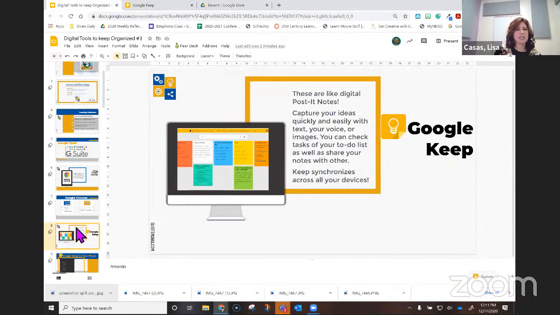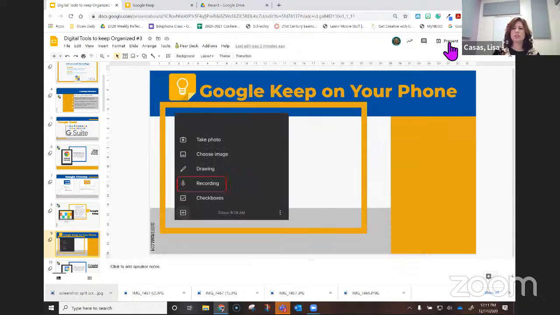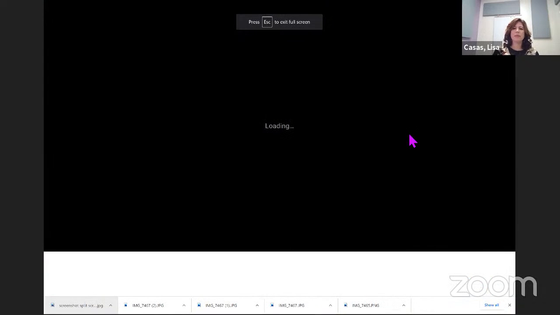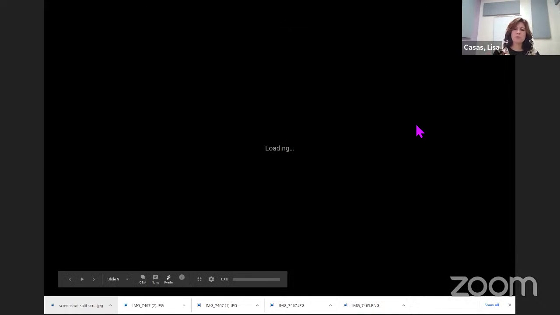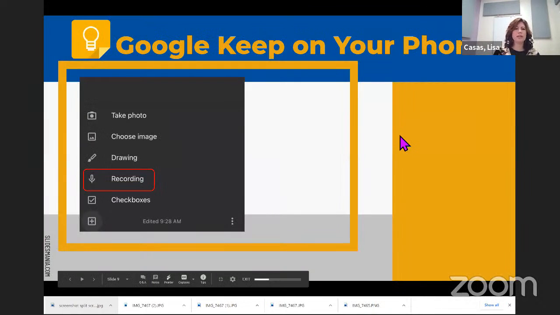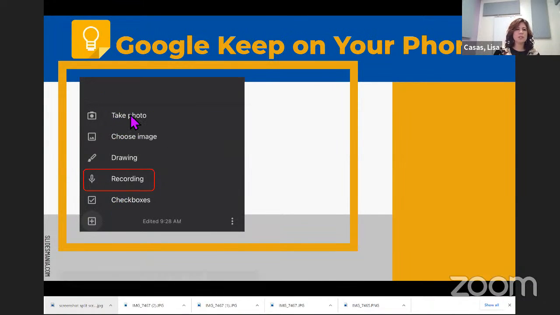So if I take a look at what it looks like on the phone, let me switch to the presentation real quick. As I mentioned, it is on your phone also. So you'll go to your app store, you'll get the app, Google Keep, and you'll notice it looks a little bit different. You can still take a picture, you can choose an image, you can draw. It makes it a lot easier to draw on your phone or iPad rather than using your mouse.